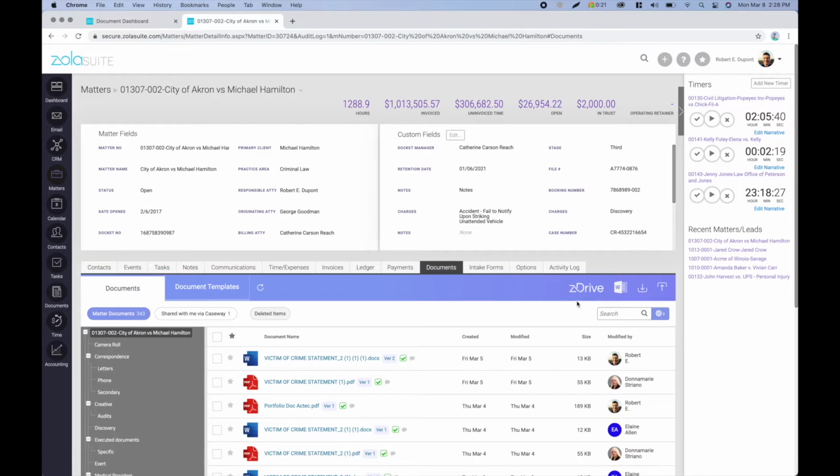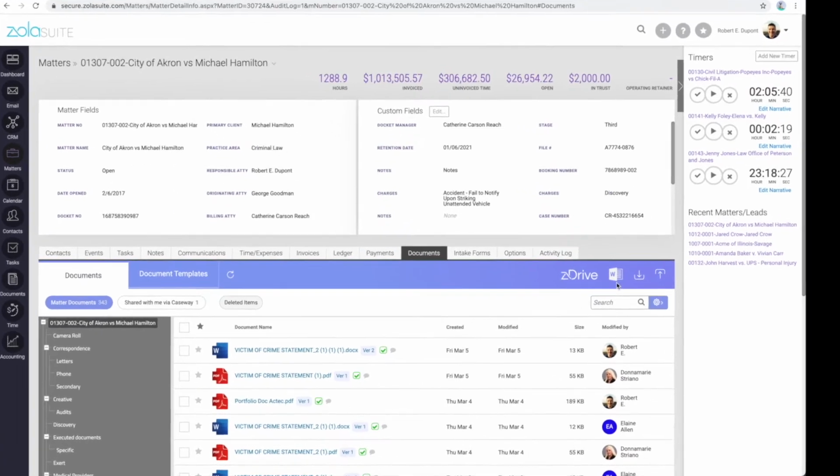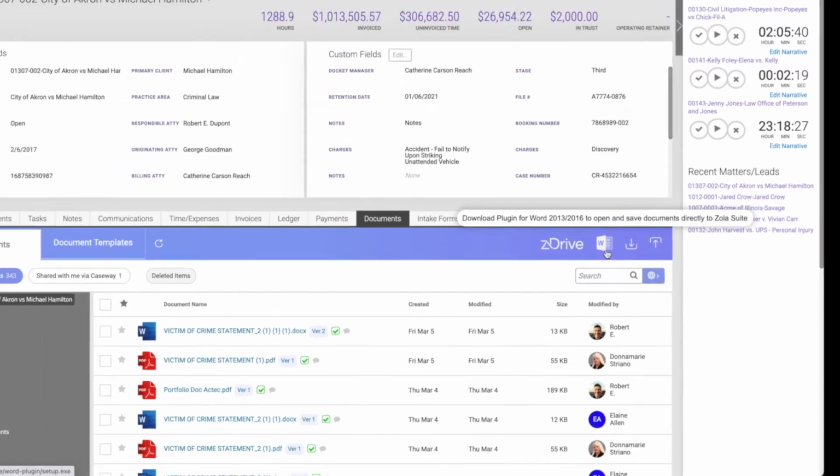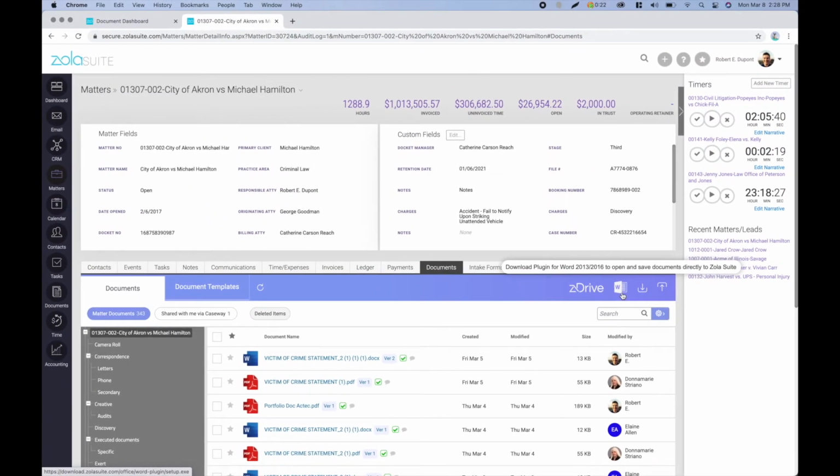For a little bit more flexibility, you can also choose to use our Word plugin. This is also a separately downloaded software that you would need to install on your computer, and it would work actively with the local version of Microsoft Word on your computer. This will add a Zola Suite option to your Word ribbon, which will allow you to open documents that are stored in Zola Suite directly through Microsoft Word.